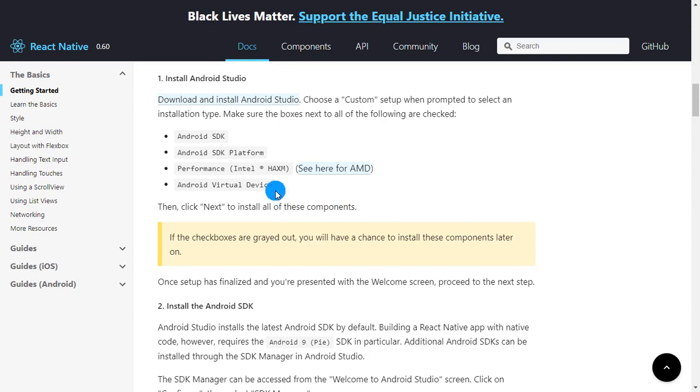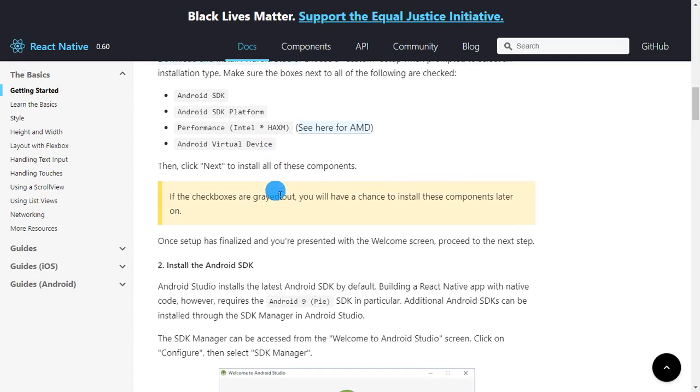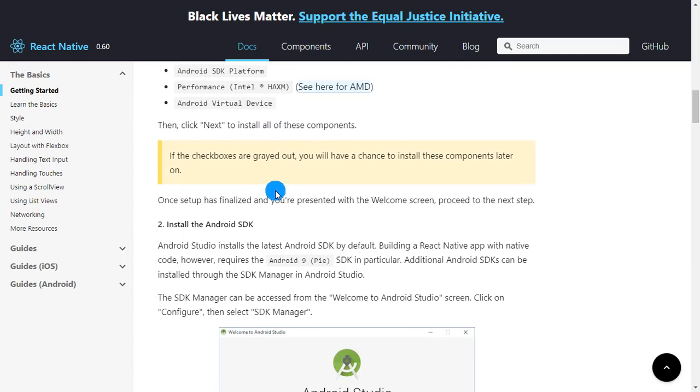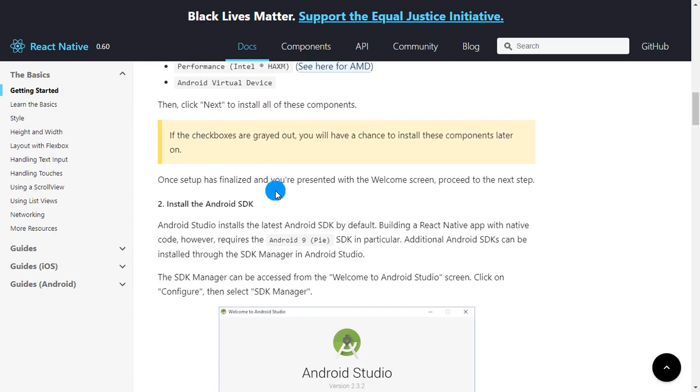during testing. Then click next to install all of these components. If the checkboxes are grayed out, you will have a chance to install these components later on. Once setup has finalized, you are presented with the welcome screen.